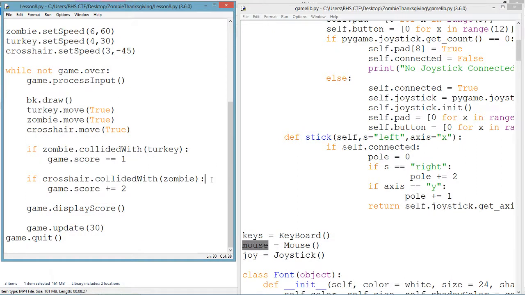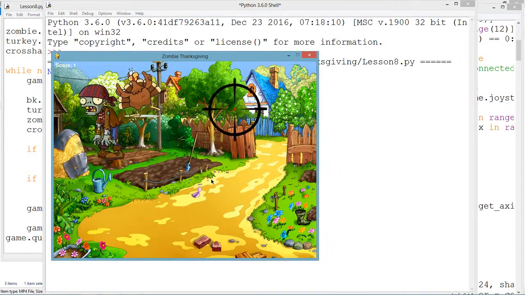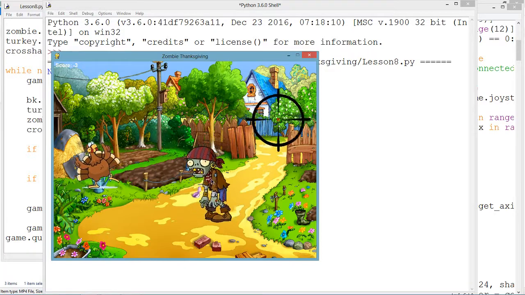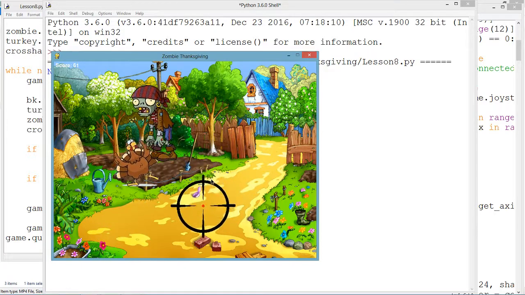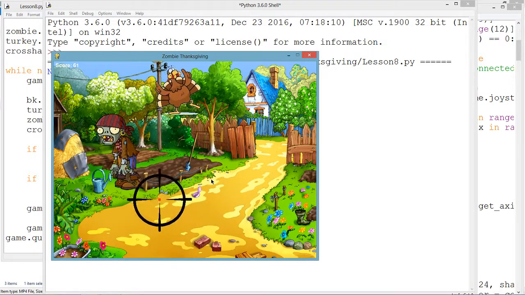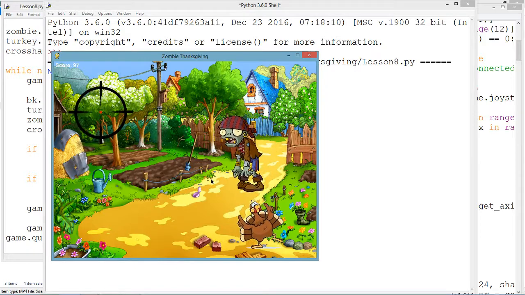Let's review what we have so far. So I'm going to run the game. And we have the three images, the zombie, the turkey, the crosshairs. They're kind of bouncing on their own. And you can see based off of which ones collide, we either get an increase in the score or we get a decrease in the score.